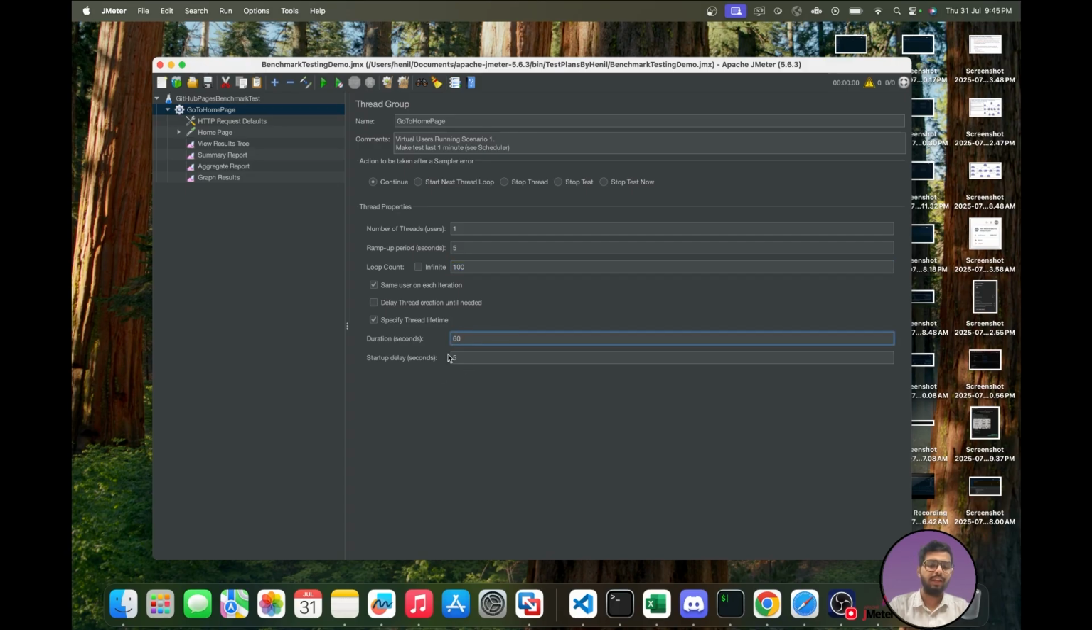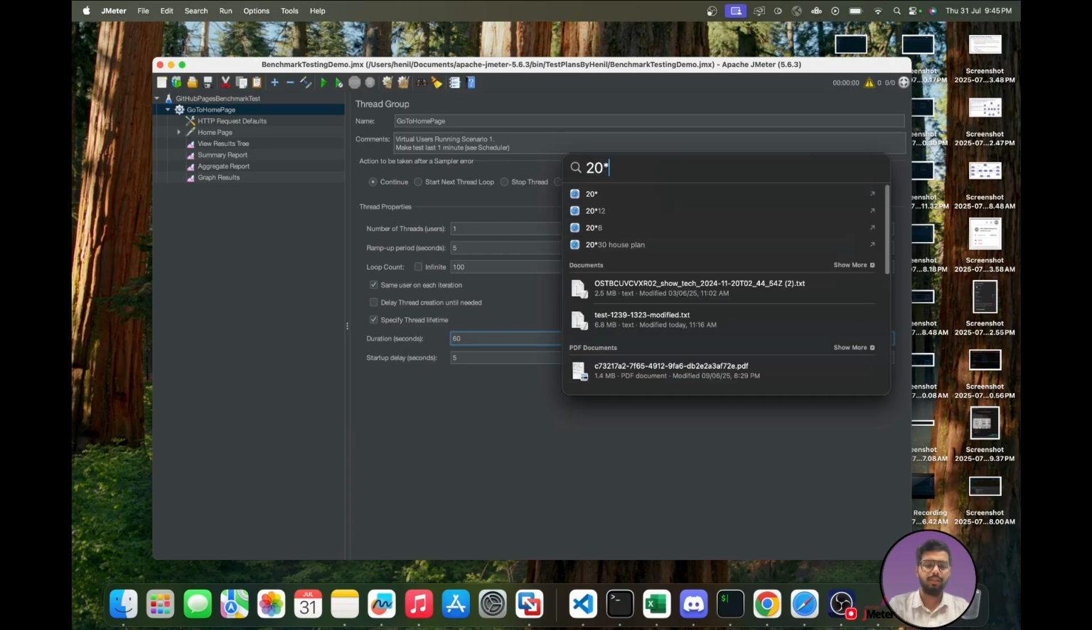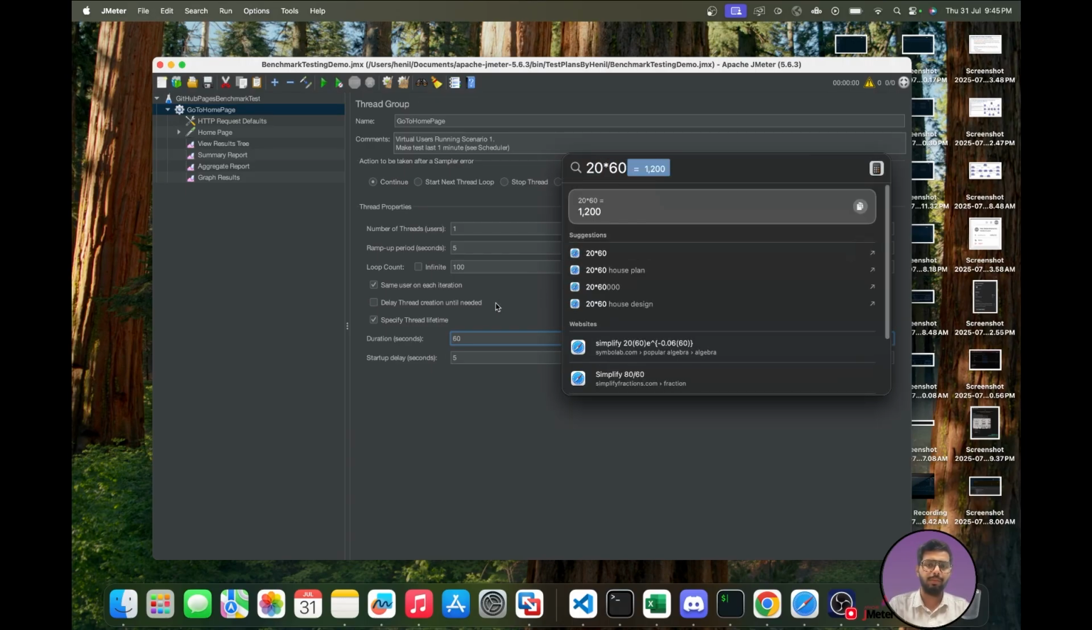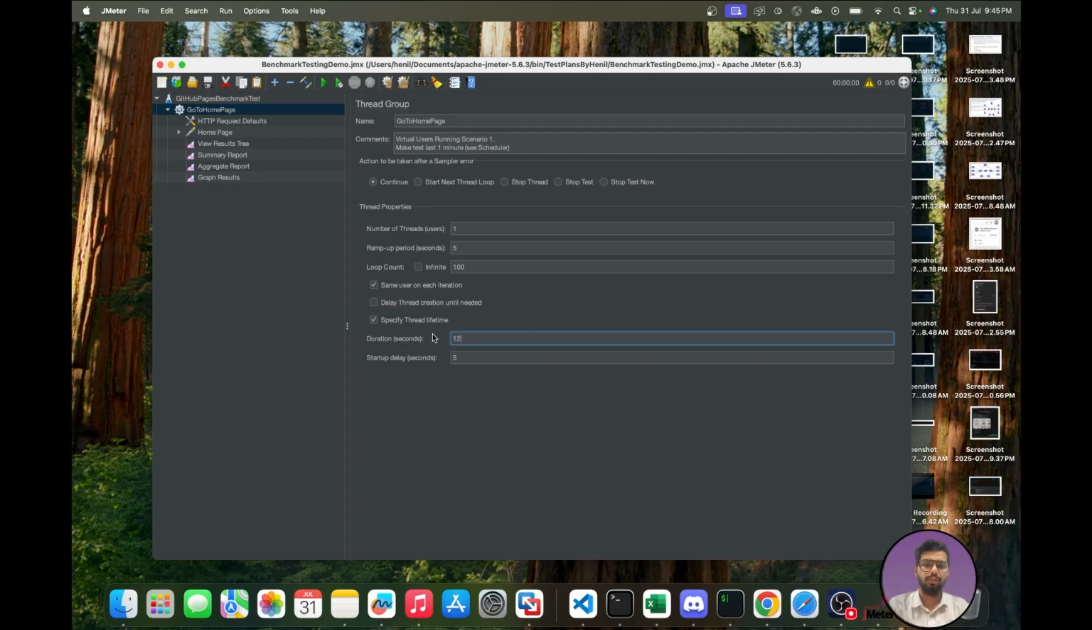So let's say we will keep the duration 20 minutes. So 20 minutes converted into seconds, that means 1200 seconds, and we will keep the startup delay as 5. So the thread group configuration is ready.